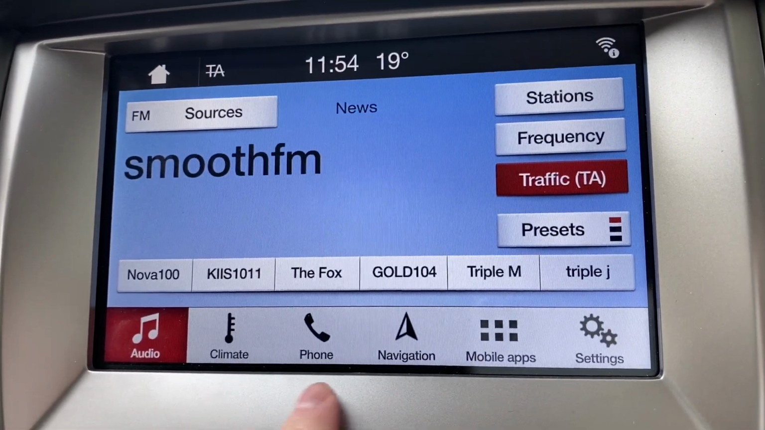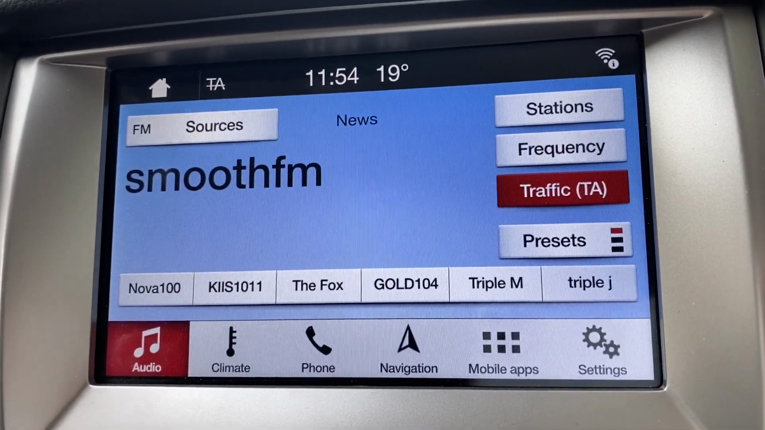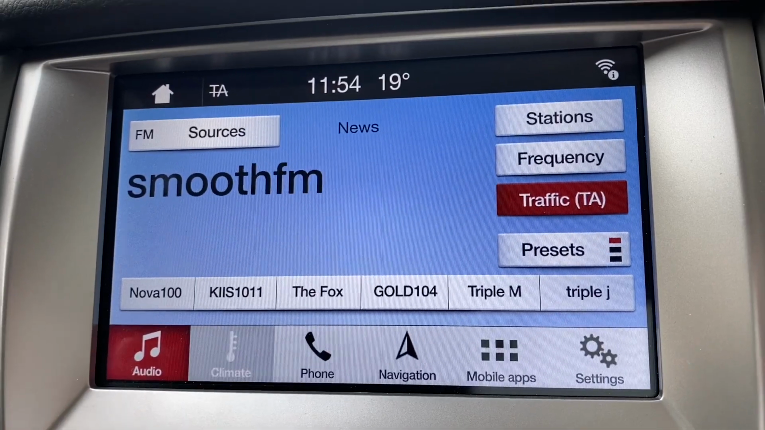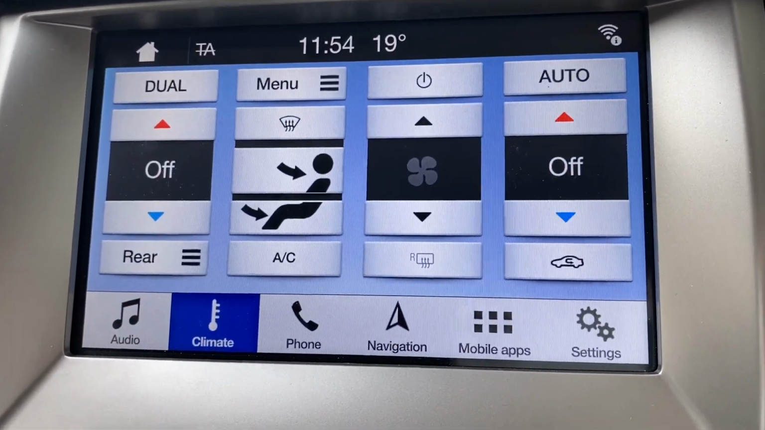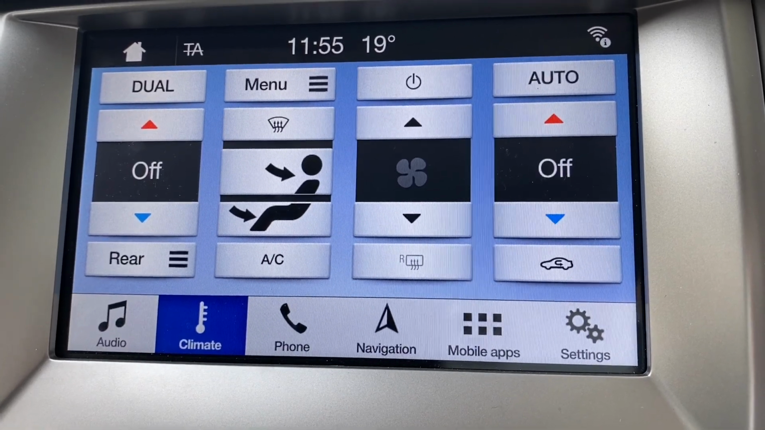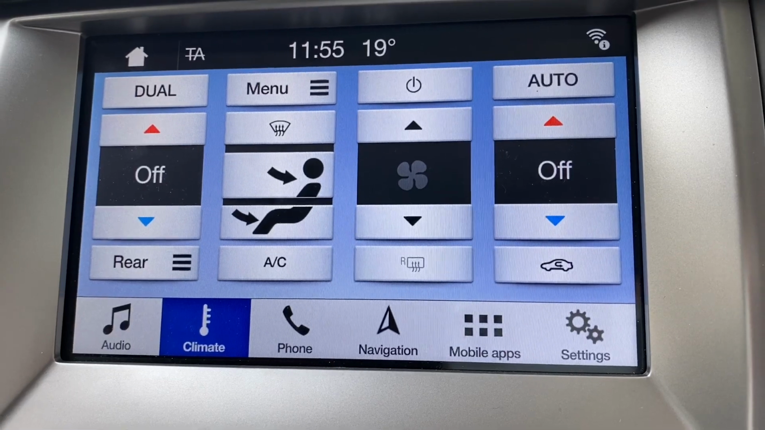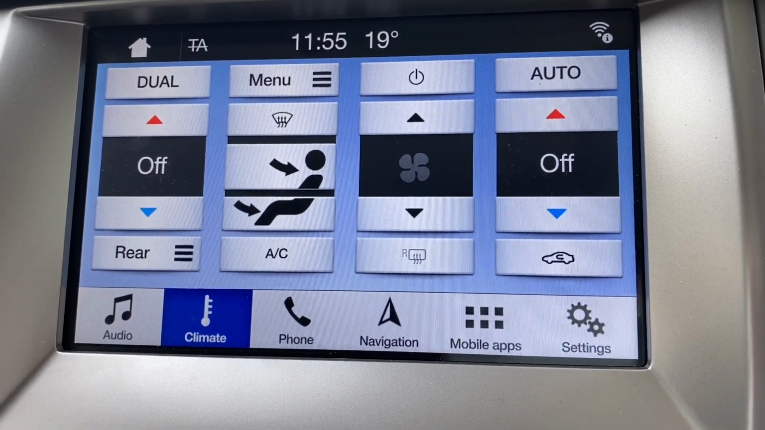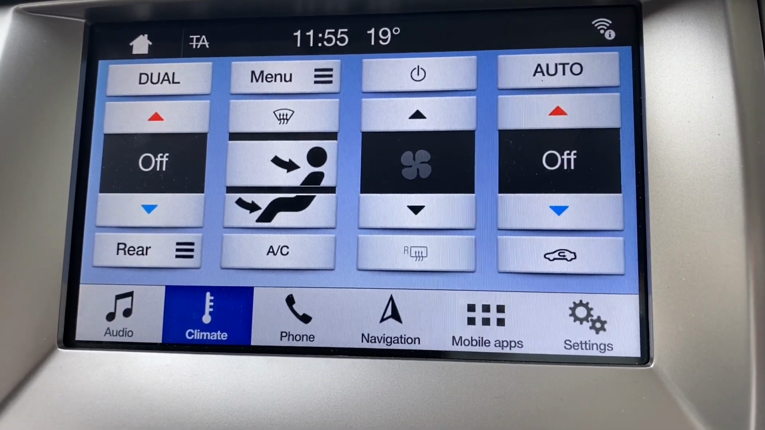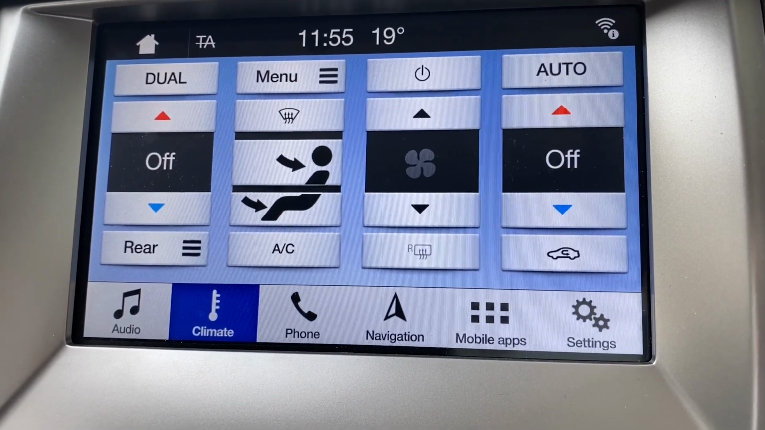Now we can use these buttons down here to jump to different options rather than go back to the main menu. So if I hit the climate, because this car's got climate control, it actually replicates all the buttons up on the dashboard for you. So it stops you having to take your eyes off the road to look down at the center console. So you can basically do everything on here that you can on the buttons down the dash, plus you've got a couple more functions.